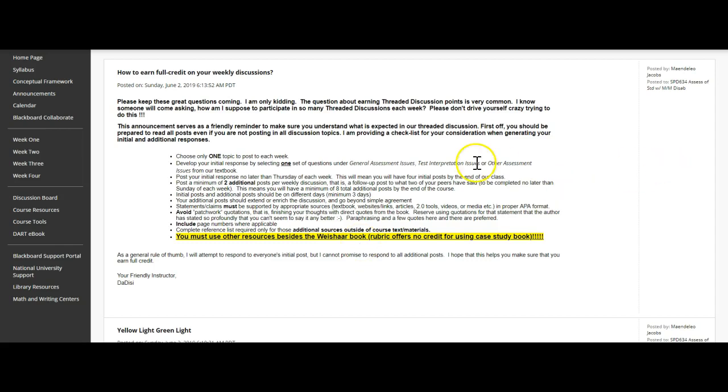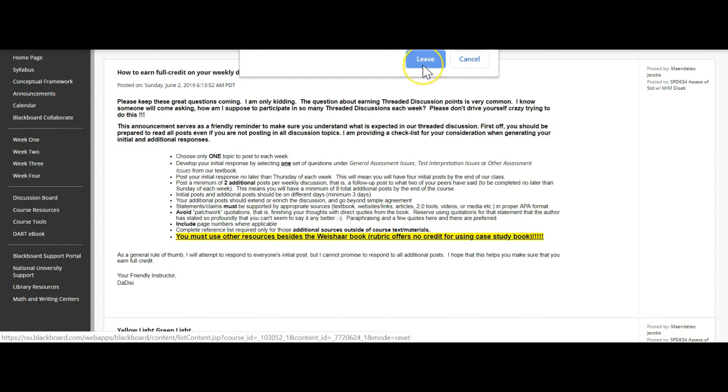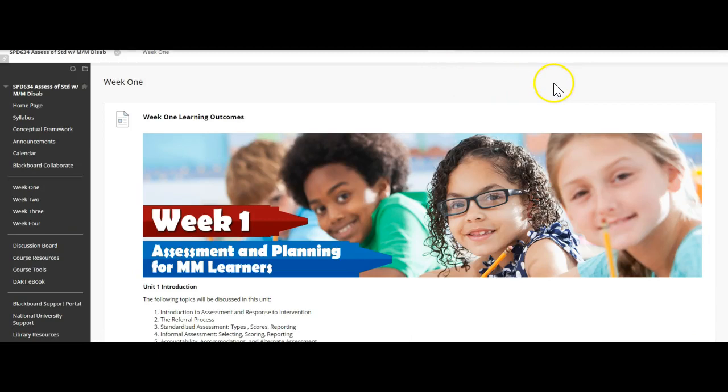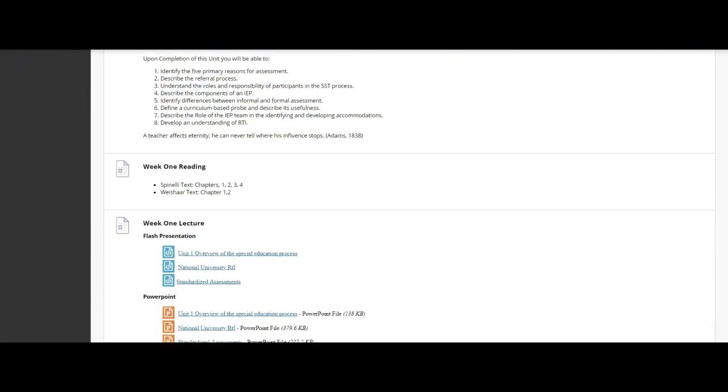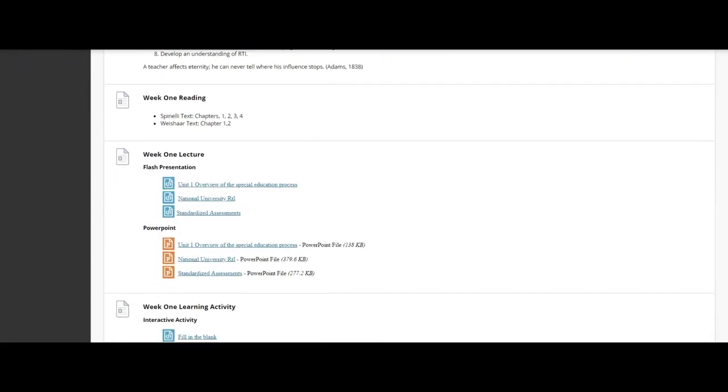Okay. So now what I want to do is walk you through week 1. Let's go ahead and look at this. As always, you would have a unit introduction at the beginning, just like this, to let you know what it is that you will be discussing, and what you would be able to do at the close of each of these weeks. The textbook readings are here.